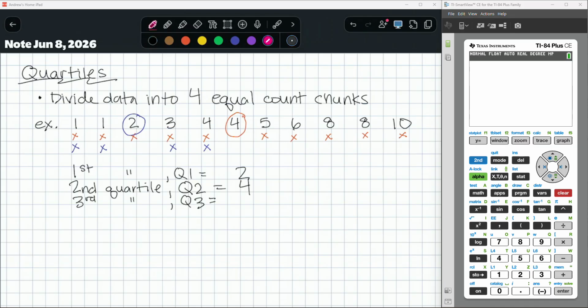And then I'm going to do the same thing for the upper half. 5 and 10, 6 and 8. I'm left with 8 in the middle. My third quartile is 8. You will notice with those 3 values circled, I have 4 equal count chunks: 2 data values, 2 data values, 2 data values, 2 data values.